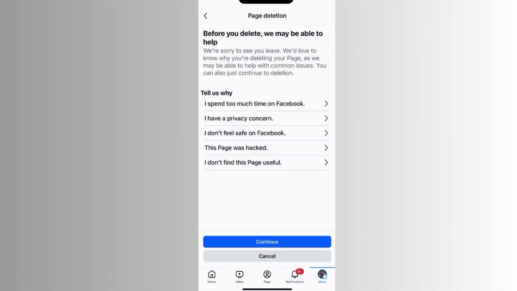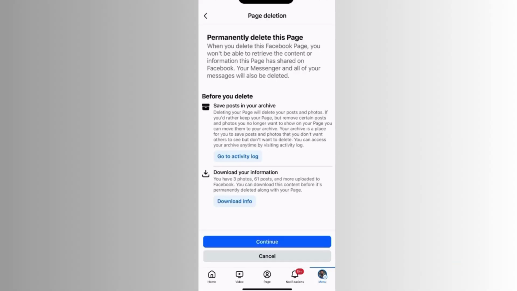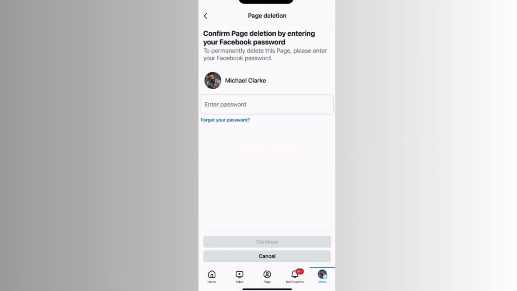Here, tell the reason why you are deleting the page. I will go with last option and continue. Continue again. Download info if you want and go ahead. Enter your password here and delete your page.